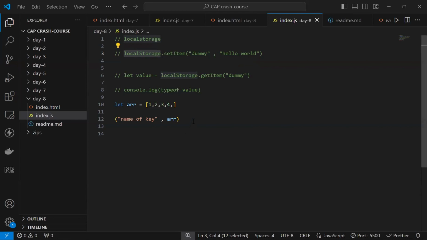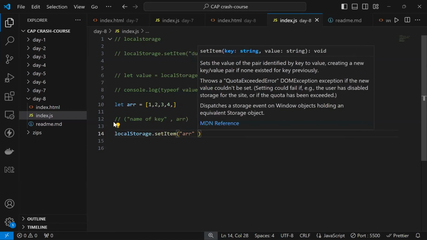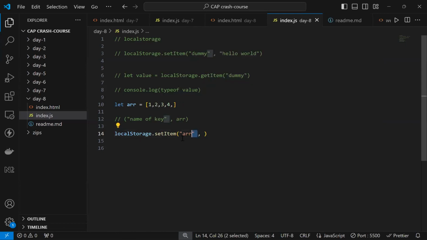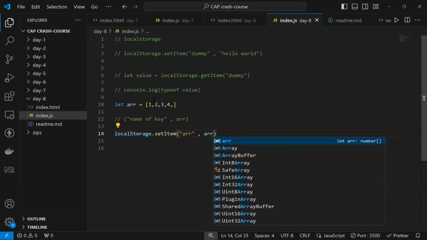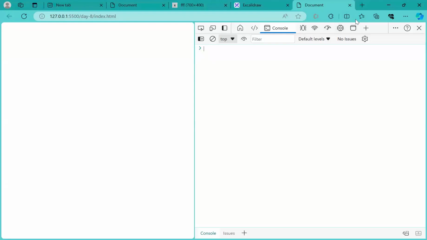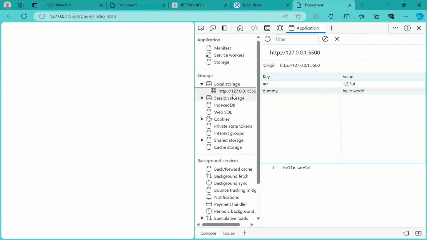All right, so let's do it again. Basically, let's say again we have to store something in local storage. All we have to do is local storage dot set item, and if I'm storing an array, I'll write the name of the key, and then I'll provide the value. So basically, arr, this array is what we want to store. I go back on Edge, open my application section, and I've stored the array with the value 1, 2, 3.